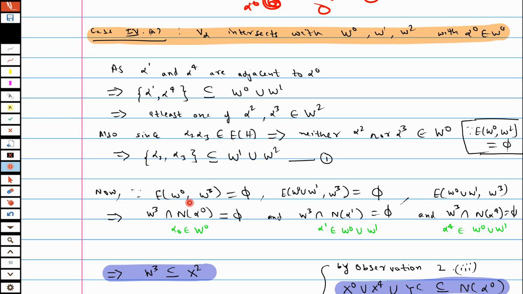Why will you write it twice? Because we have three conditions. That's why. So since alpha 0 is in W0, there can't be any edge that goes from alpha 0 to W3. So the neighborhood of alpha 0 can't be intersecting with W3. Right? So this is 5. Similarly, alpha 1 is in W0 or W1, so there can't be any edge going to W3. So we have this condition, and similarly for alpha 4 we have this condition.